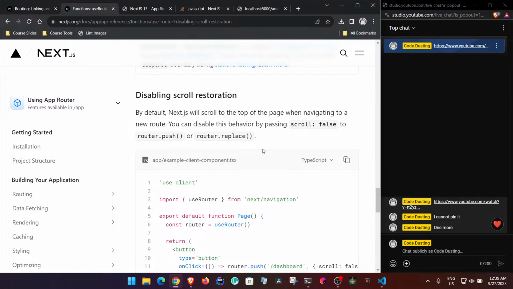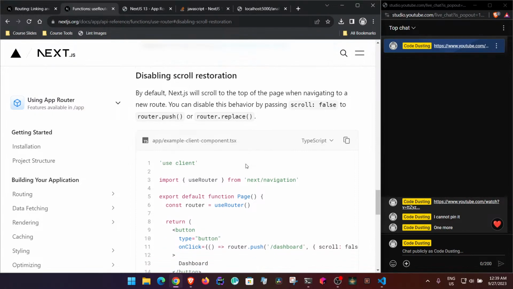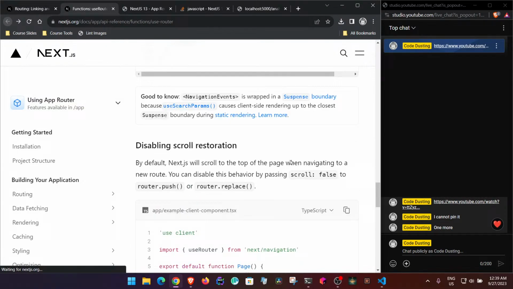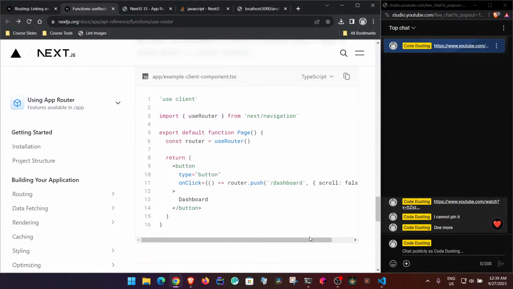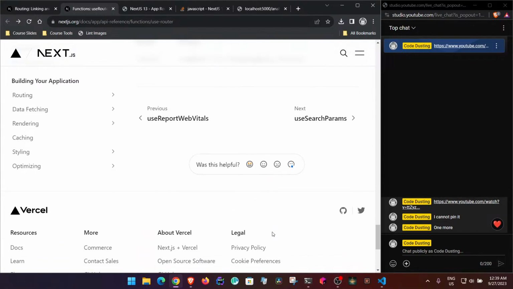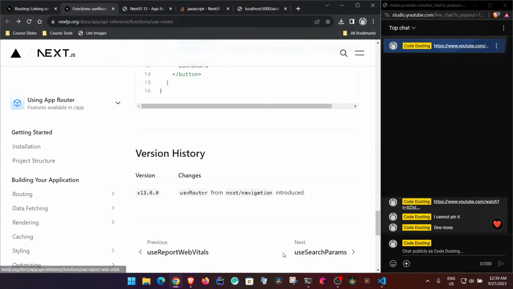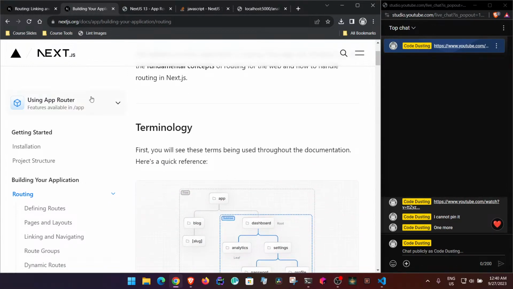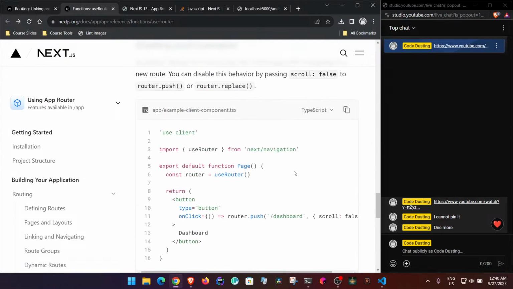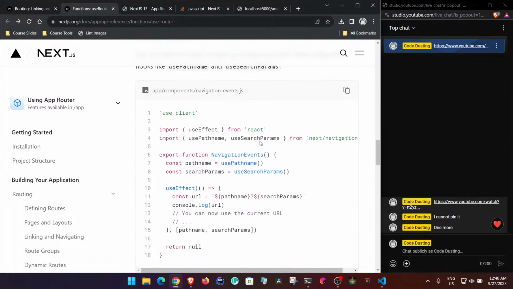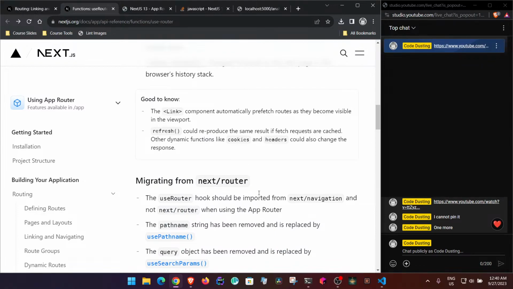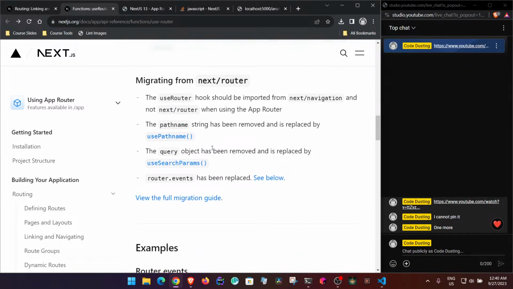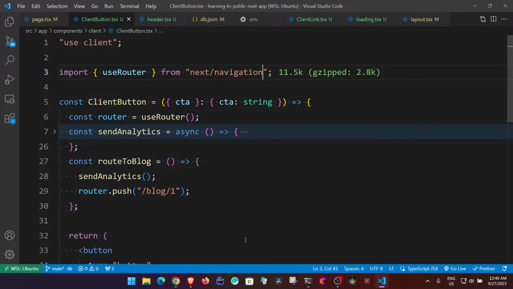Disabling scroll rotation. Yeah, we can pass scroll as false, and use report web vitals is not something that I would be looking into much. But yes, this is like an API of useRouter, and that should do it. usePathname, we already use searchParams. Basically, let's see what this actually does.